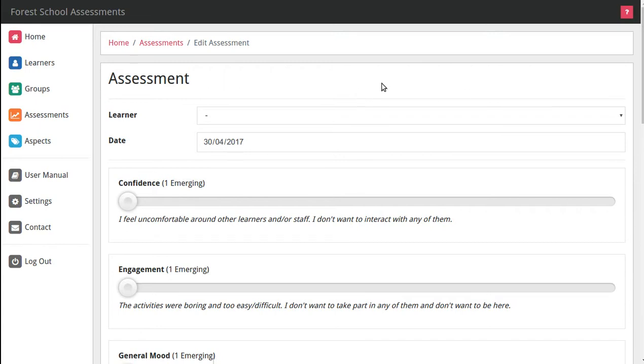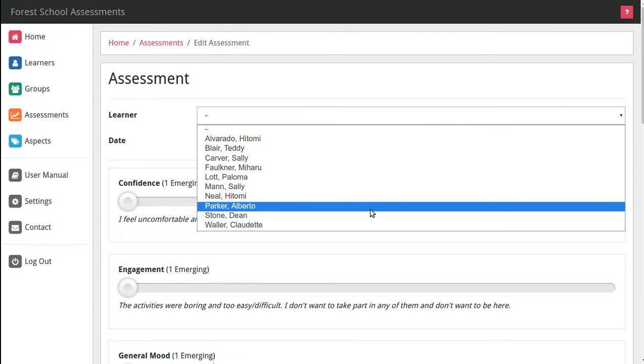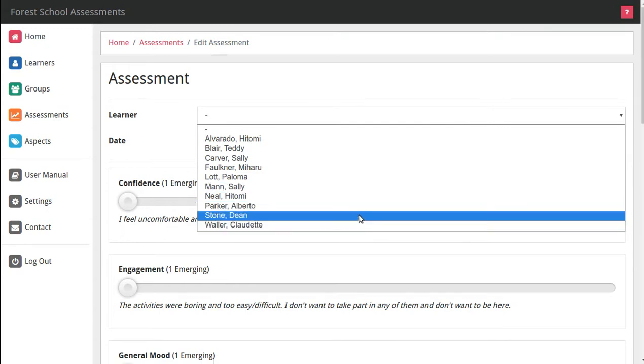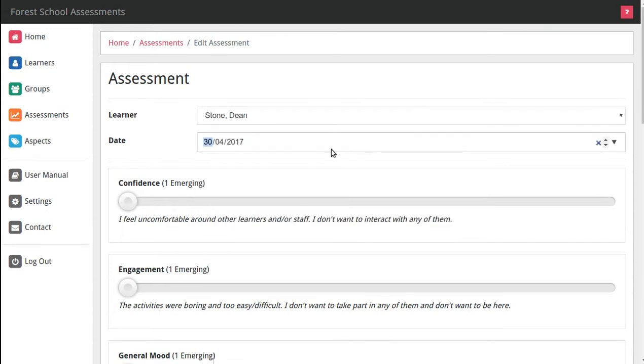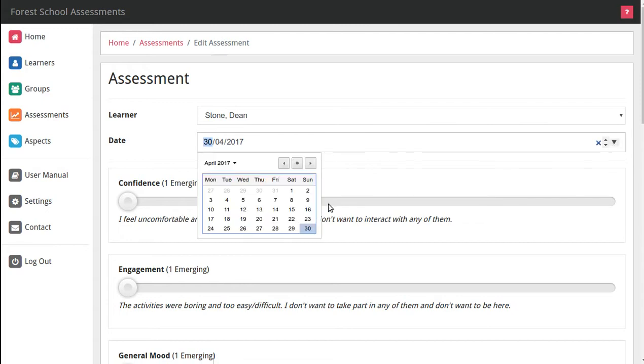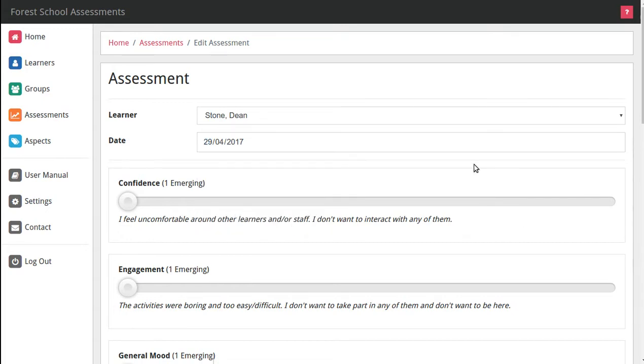Now it's a quick and simple and intuitive process. First of all, we choose the learner we're entering this assessment for. There we are, let's choose, there we go, Deanstone. Then we choose the date that this assessment occurred. Let's just go to yesterday.